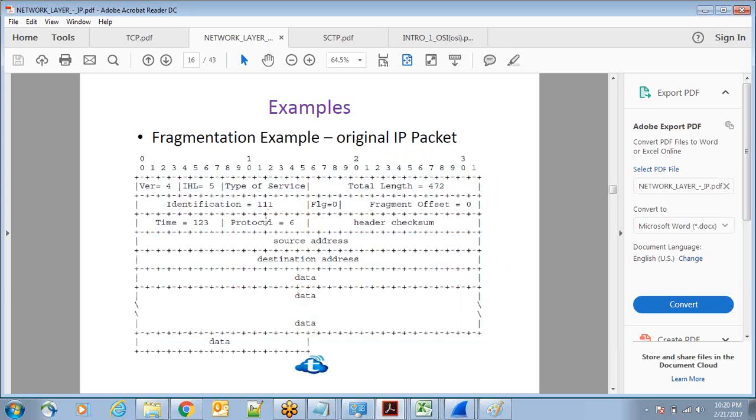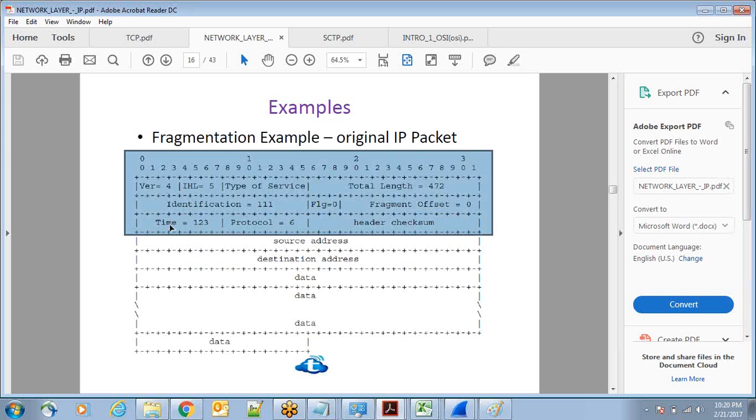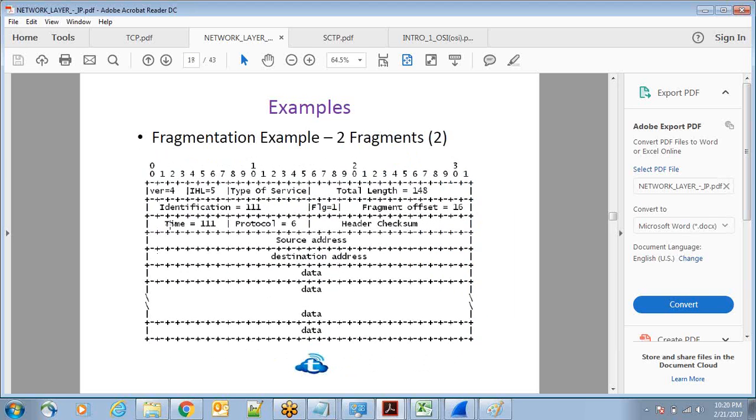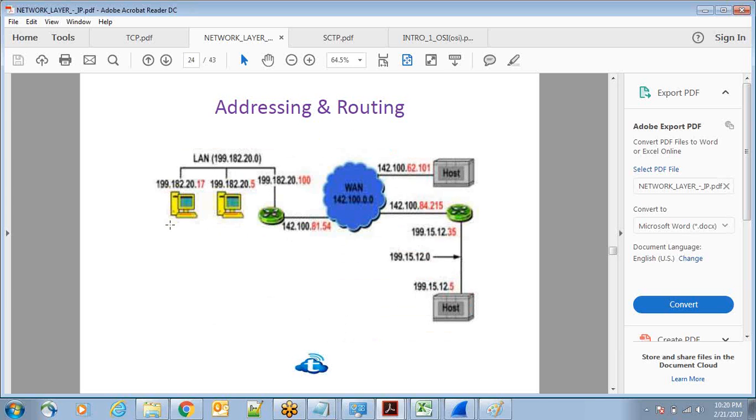It is carrying protocol 6, which means it is carrying TCP. Here time to live is 123. By crossing the next hop, it will decrease the time to live. See, time to live is 119 only. These are different examples.